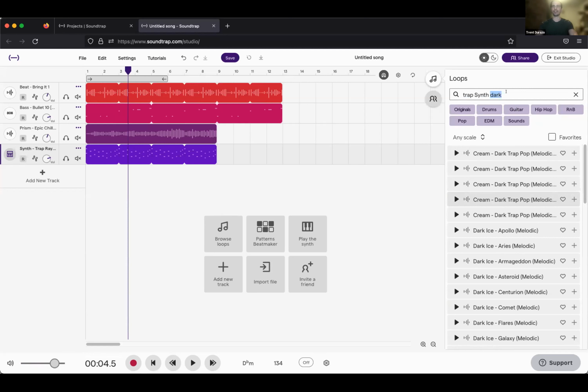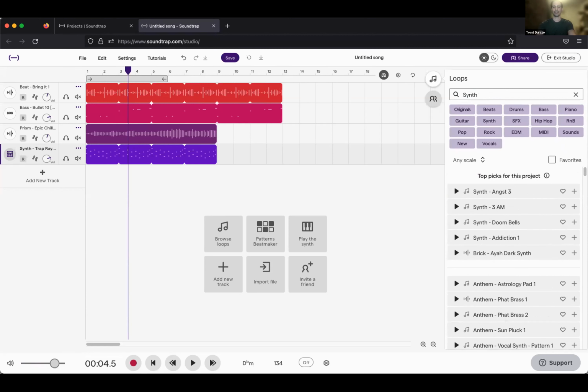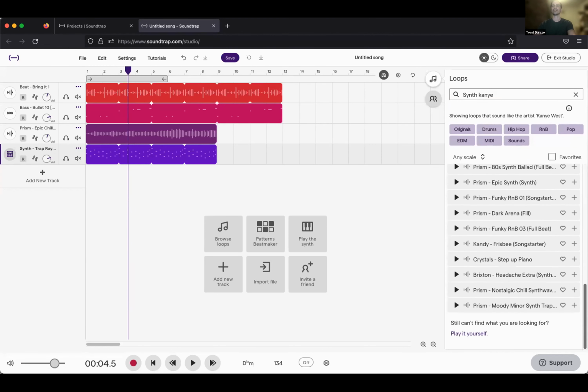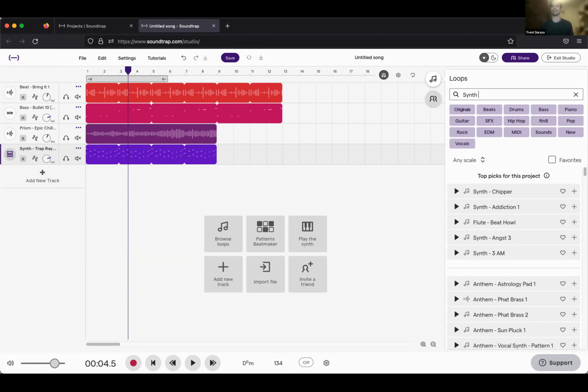You can also type in stuff like, I want a synth that sounds like something Kanye would use. You can type in artists' names and look, it shows loops that sound like the artist Kanye West. And I'm sorry, he's probably not the best example to use right now, but you can type in any artist. If they're pretty popular, it will show you stuff that sounds like their stuff, which is awesome. Really helps identify things without scrolling over and over, trying things out.